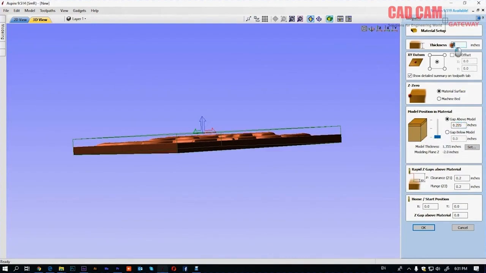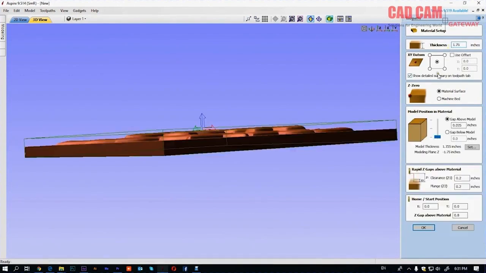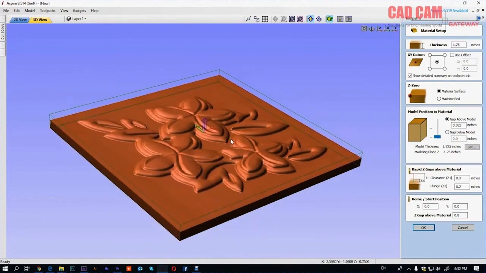So if I set it to 1.75 here, you'll see that now only 0.02 thickness remains on top, while the model plane is at minus 1.75. The model thickness has indicated this. So in this way, all our settings are okay. Now we have an extra 0.025 material on top, and there should be a little extra material. Now let's move on to the rest of its settings.